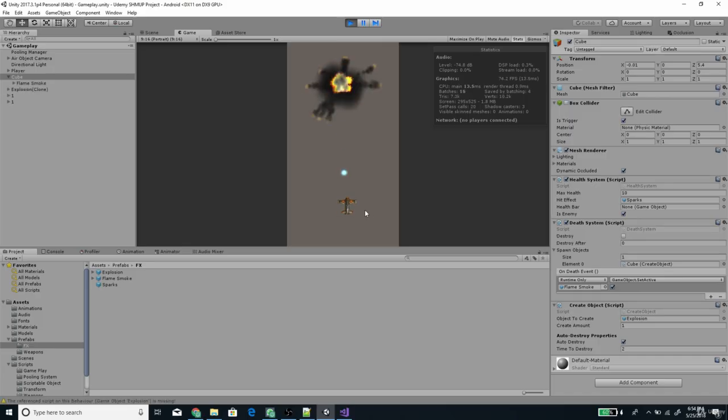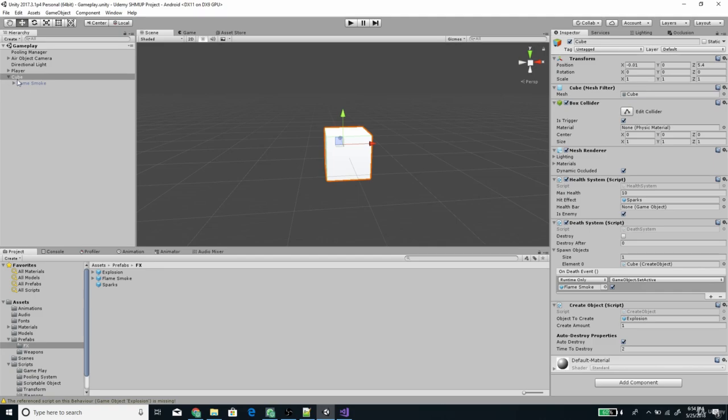And there you go. When the cube gets destroyed or the health is depleted, you see that we have this explosion, and the flame smoke also gets enabled. And now the box collider is also disabled here. So now we cannot shoot this object anymore. Okay, so let's stop the game here. And now we are going to set up the health bar.